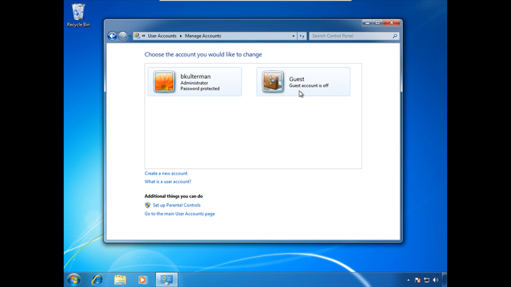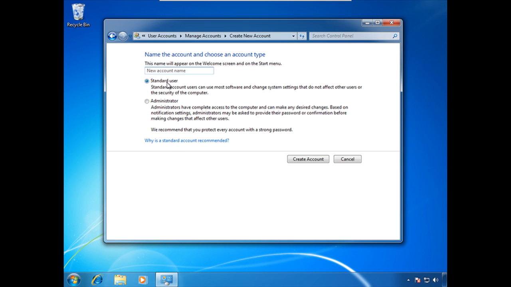You'll see we already have a guest account created, and it's off right now. So we're not going to worry about the guest account. Like I said, it's just a basic account so that somebody can get on and use the computer, but not necessarily have any access to anything else. We're going to create a new account, and it will be a standard user account.